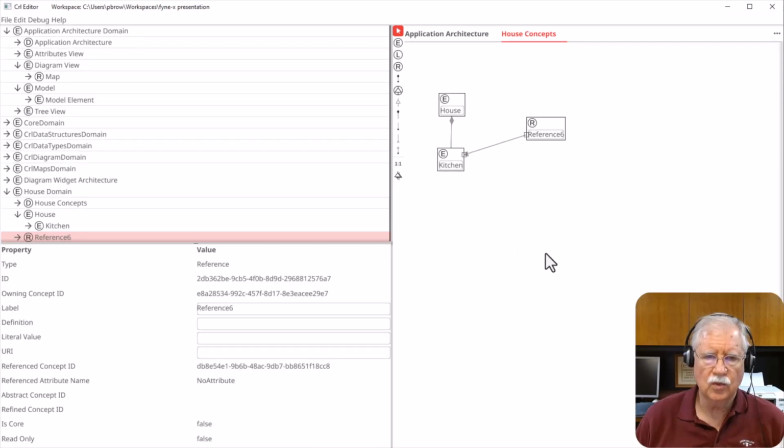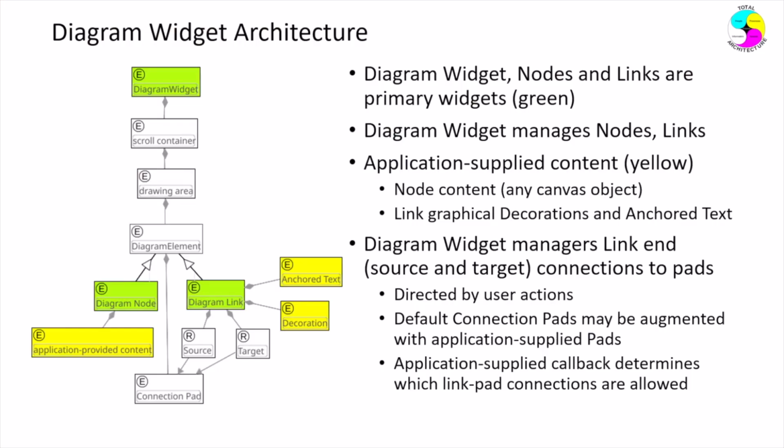So now let's take a more detailed look at the diagram widget itself and its capabilities. So there's more to the structure of the diagram widget than meets the eye. The diagram widget itself is the widget that is directly incorporated into the Fyne application. Under the covers, the diagram widget has a scroll container, and that scroll container is the parent of a drawing area, which is where the diagram elements actually appear.